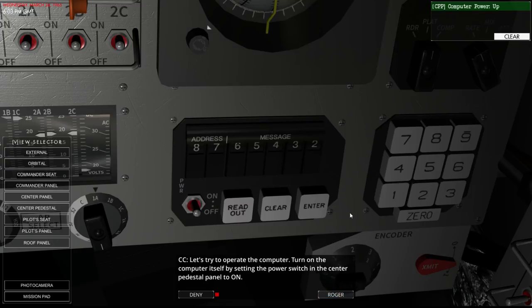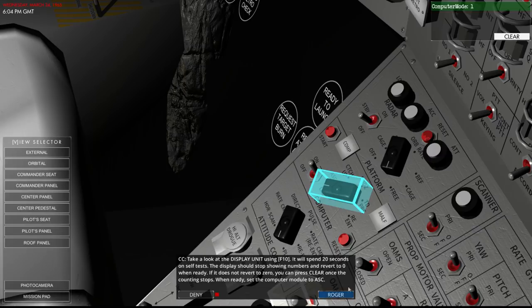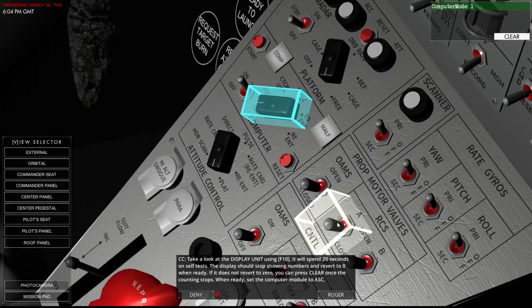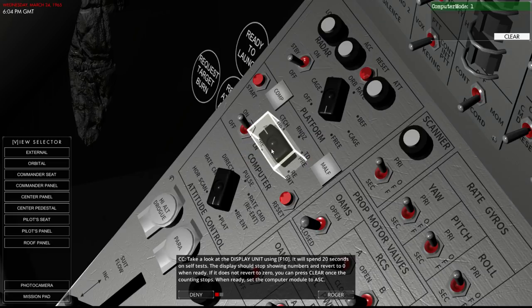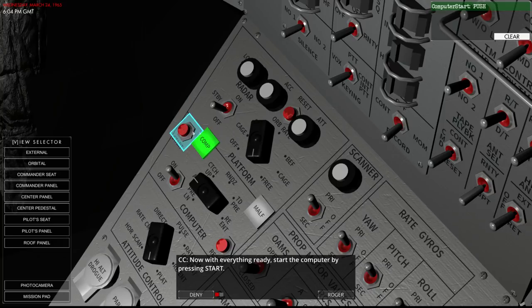Let's try to operate the computer. Okay, so turn on the computer. It's saying power switch. Yep, roger. Display unit. It will spend 20 seconds on self-tests. Okay, I'm looking at the display unit, but which mode? I mean, ascent is the normal mode. I mean, it's mode 1, so I guess maybe it wants that? Okay, yeah, it says that in the last sentence. So hopefully I did that right. Okay, start. Start.